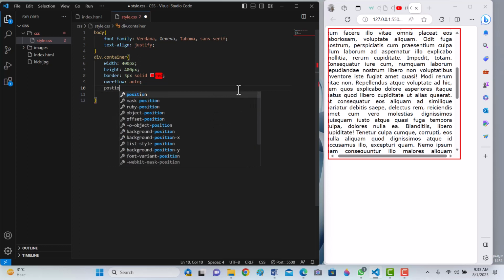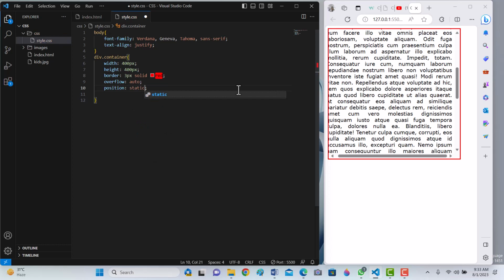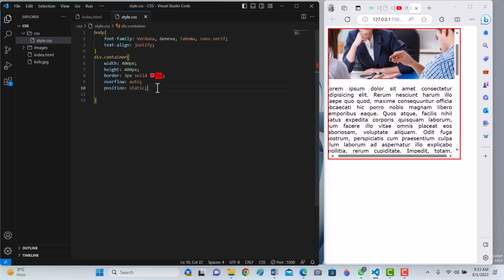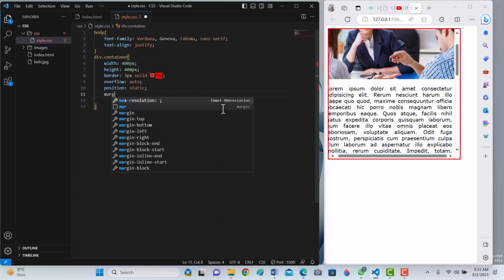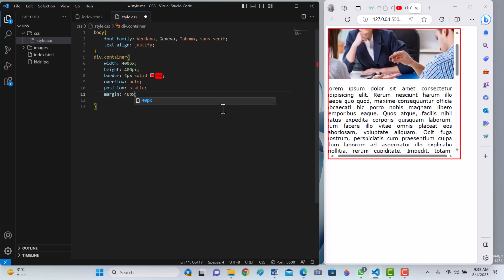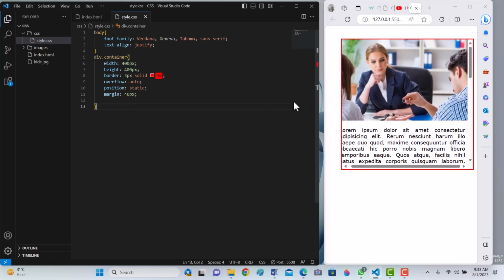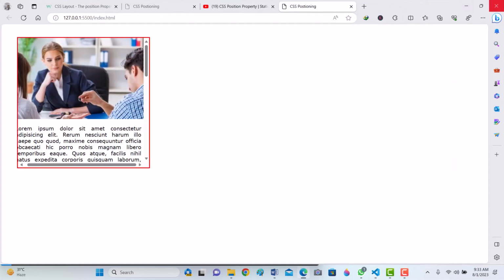Now positioning, let's write the position of the container static. If we write the position of the container static, we cannot give left, right, top, bottom, but we still can use the margin property, margin 40 pixel. See, it creates margin from left, right, top, bottom. You can see it.